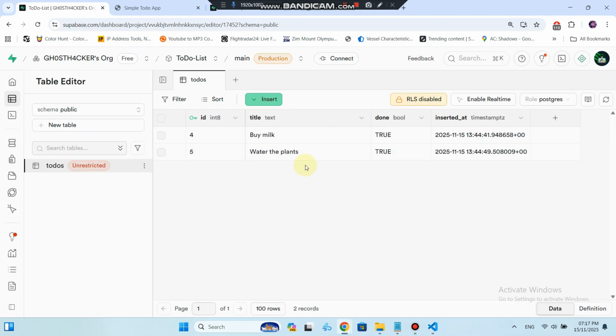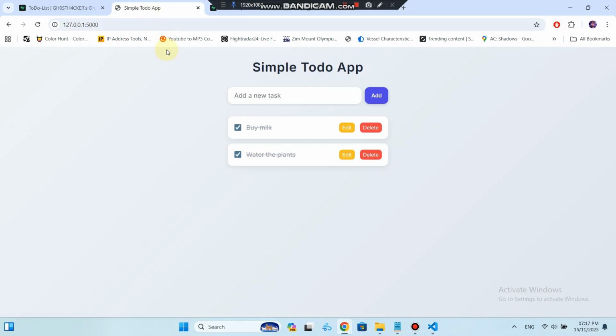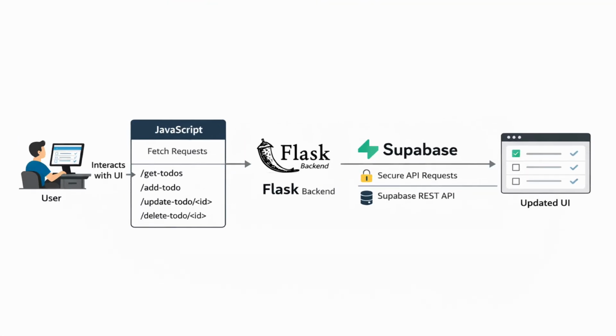Now let's do the reverse and modify data directly from Supabase. Inside the table, I'll change the done value of buy milk from true back to false. I'll also change the title from buy milk to buy bread. Now I'll return to the web app and refresh the page. And as you can see, the changes made directly in Supabase are reflected on the website. This confirms that our application is fully connected.